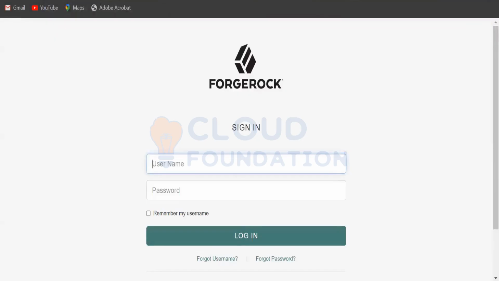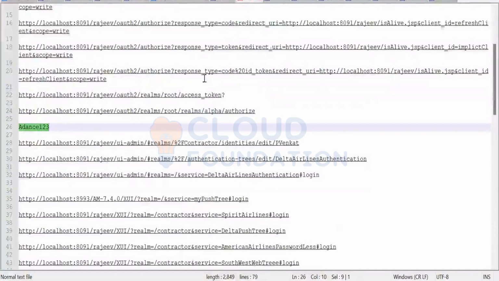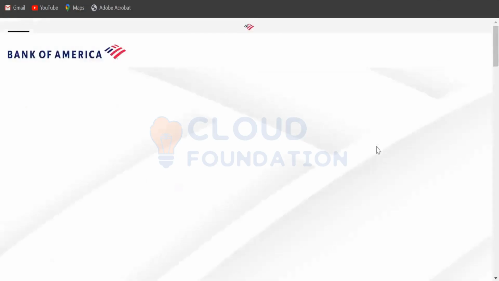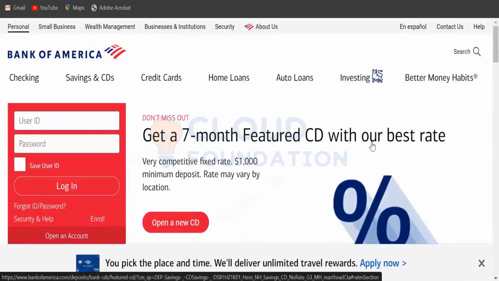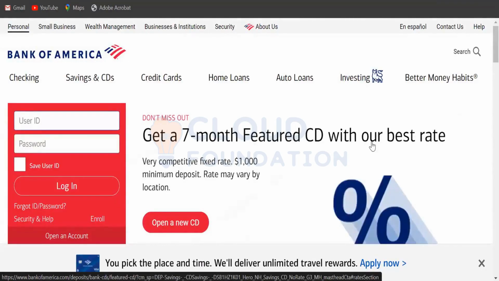See here, we are coming to the ForgeRock website first, right? Now log in with any of your users, and now it will redirect to the Bank of America application. Do that. This is single sign-on, right? This is IDP initiated. Now we have to test the SP initiated, right?